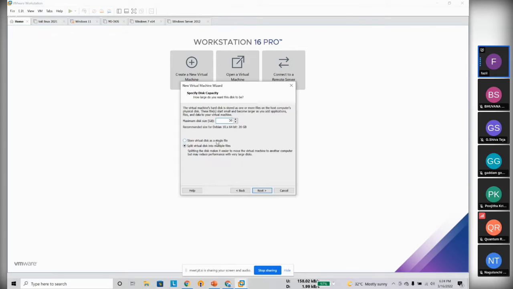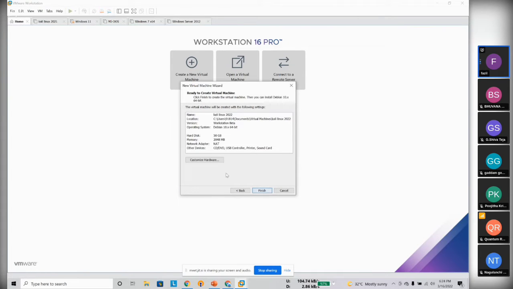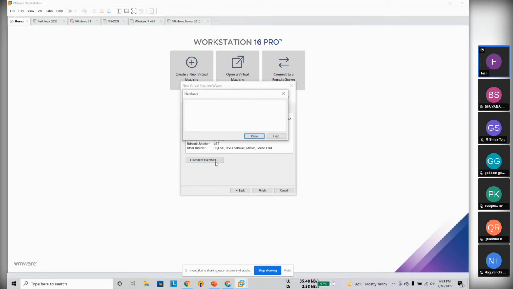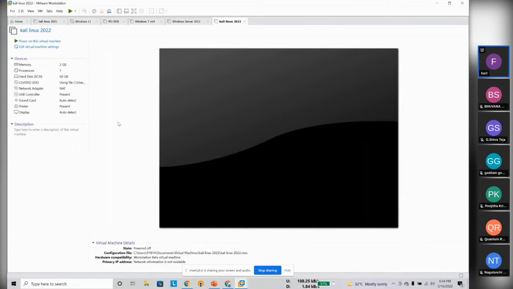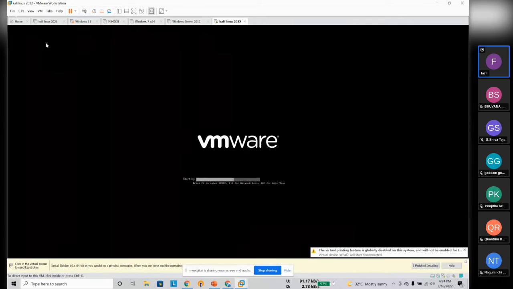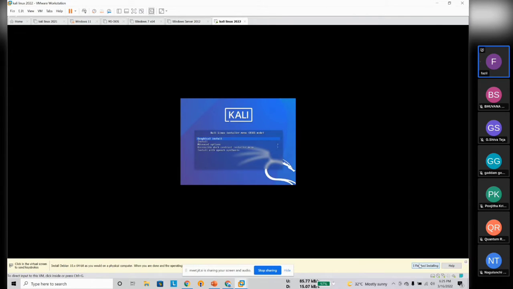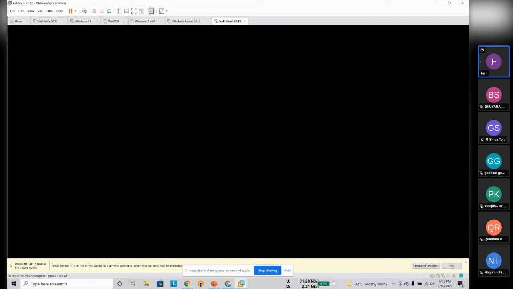I'll select the option to store the virtual disk as a single file. Okay, let's move next. Here are some customize hardware options. I think there is some error here, but no problem. We'll go to finish. So the file Kali Linux 2022 has been created, and let's power it on. This is the graphical installation. We'll choose graphical installation and hit enter.